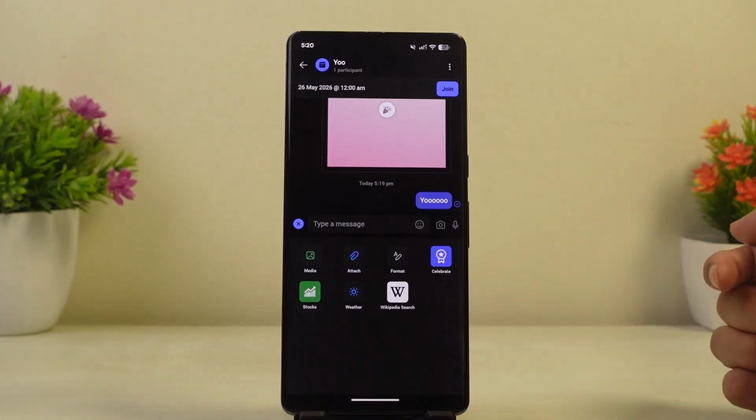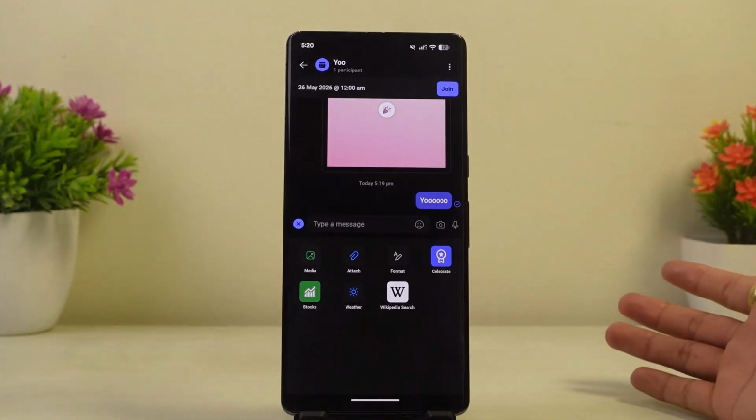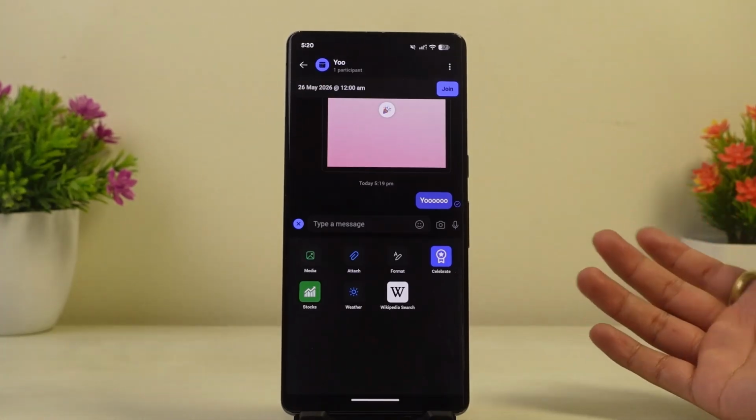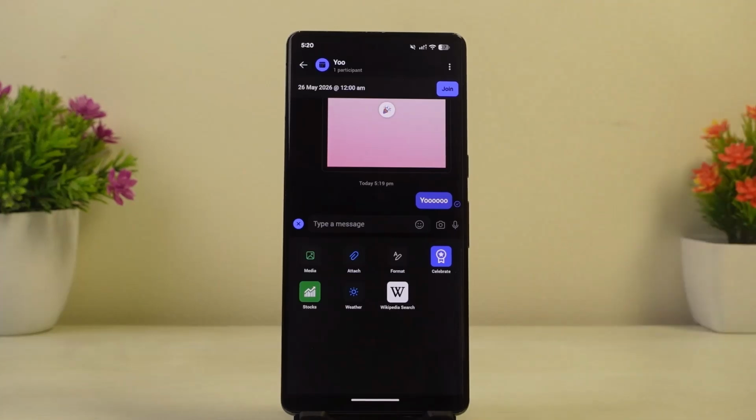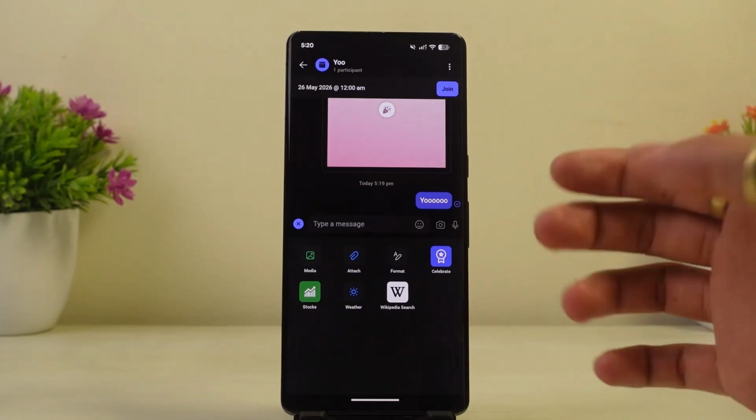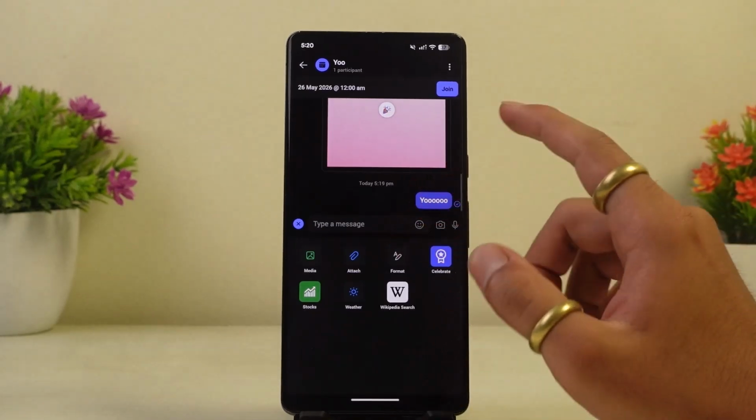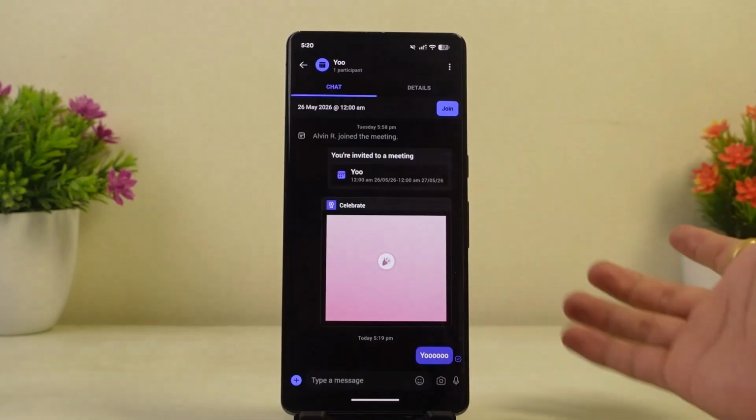Simply tap on that option, then choose a component, such as pick the types of content you want to create, such as a task list, checklist, table, or even a paragraph. Once you do so, enter a title and initial content, then tap the send icon to share it within the chat. And that is how you can use this feature, guys.